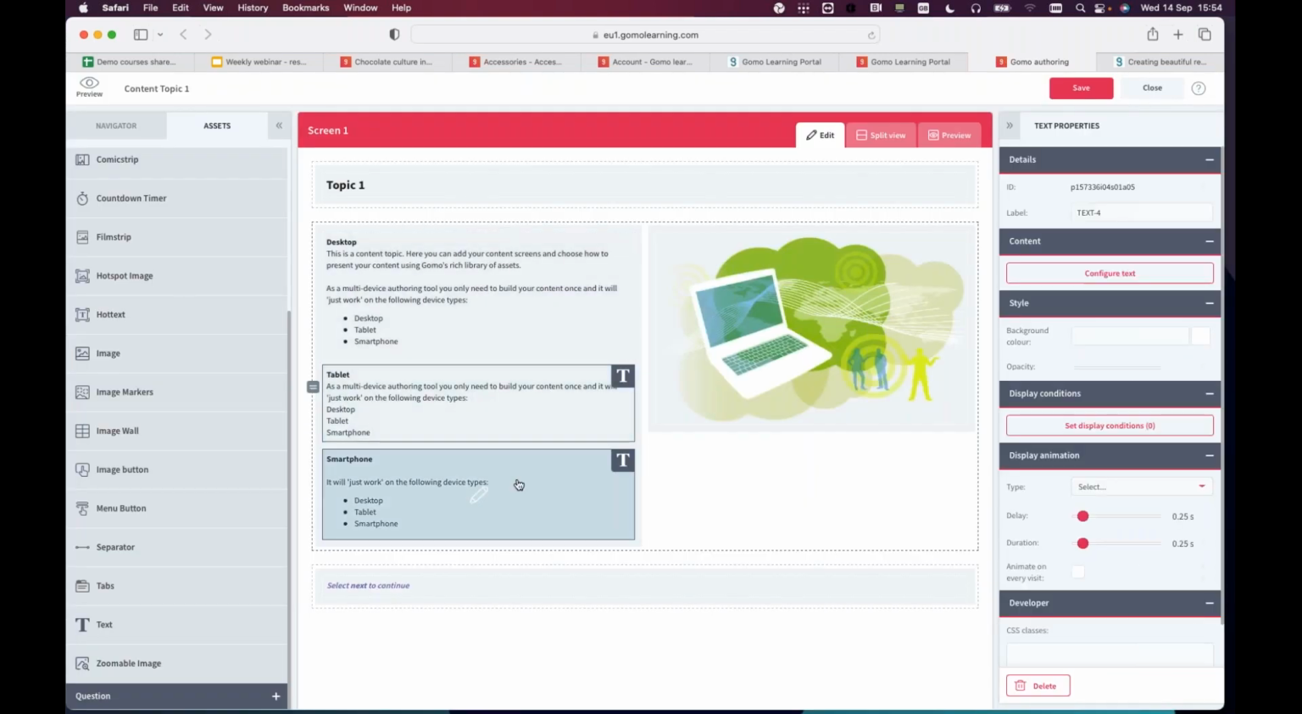So I've got three pieces of text here. Obviously, I don't want these to appear at the same time. If I just left it at this, then every user on every screen size would see three pieces of text. We don't want to do that. So what we're going to do is just add this refinement. And remember that you don't have to do this in Gomo. This is just to refine the experience for your learners.